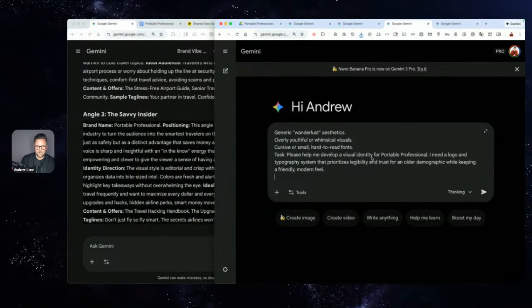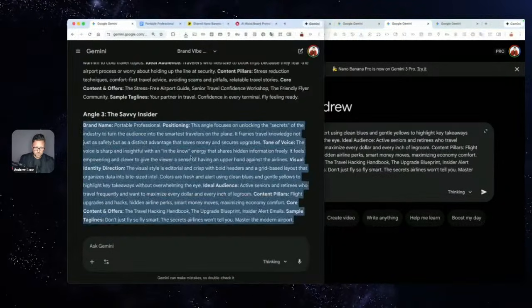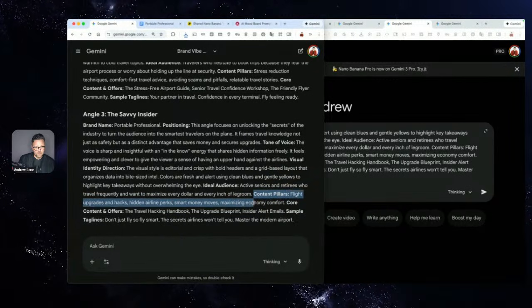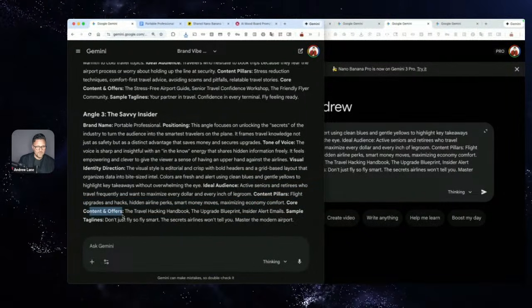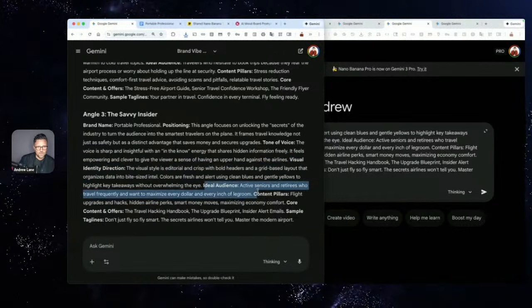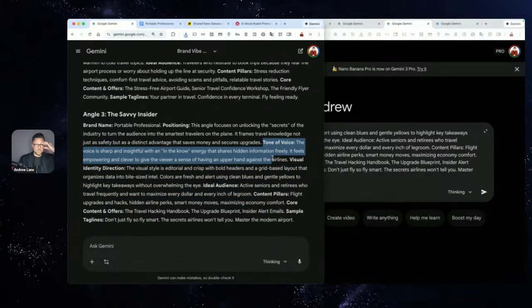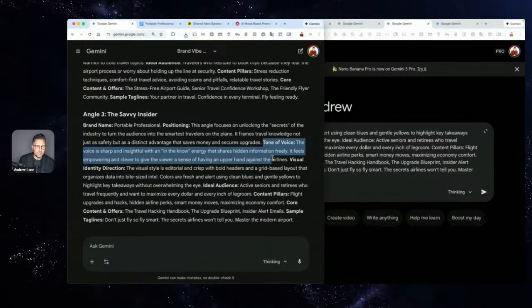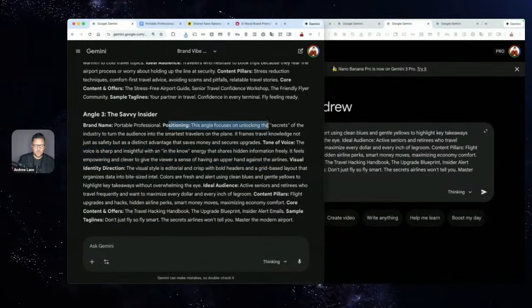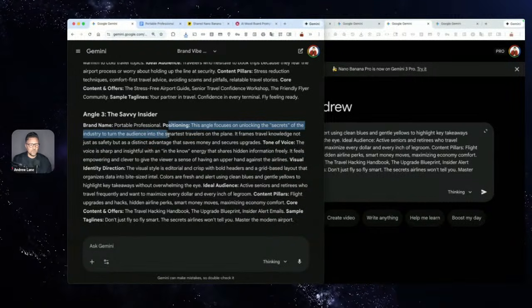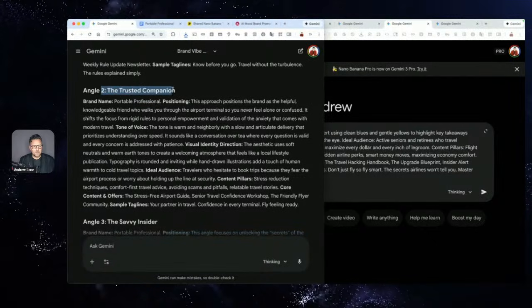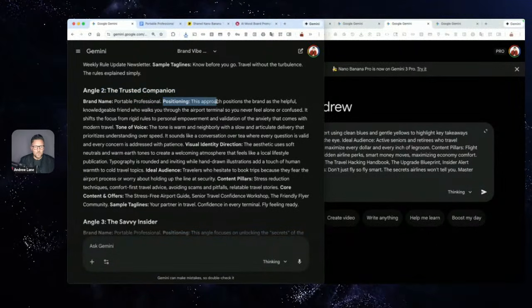That sounds good. What's cool too is you'll read through some of these and it actually comes up with content pillars. It comes up with core content and offers. We have visual identity direction, ideal audience, tone of voice. So these are some basic things that you're going to want to have figured out in the early stages. But we also have some positioning angles. So unlocking the secrets of industry to turn the audience into the smartest travelers. So very different positioning is another thing that these vibe angles will do.